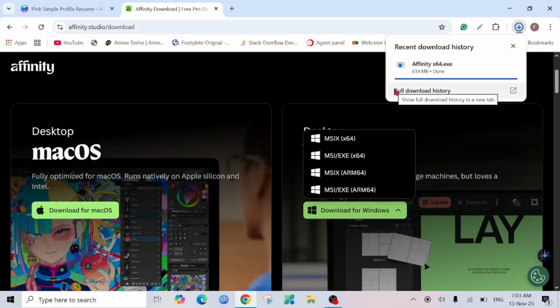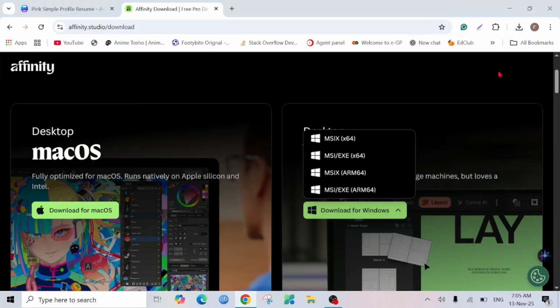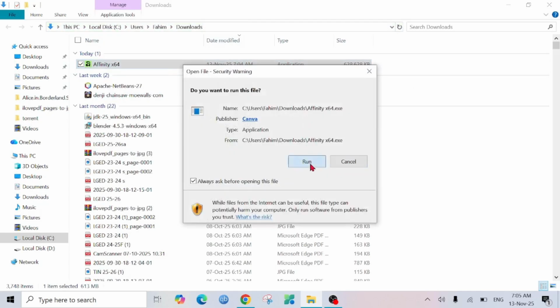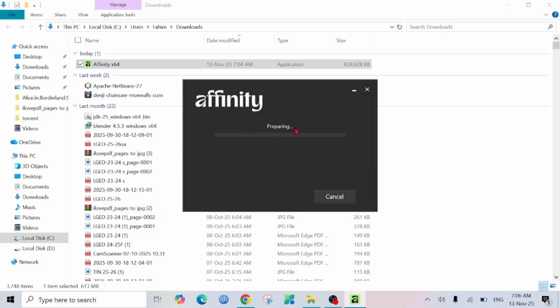So after completing the download, it's almost done. Now I'm gonna open the containing folder by clicking that. After that, all I have to do is double click it to start the installation process. Select run, and as you can see, you can change the installation directory, but I'm gonna keep it as it is, and select install. Select yes, and it is preparing to install on your PC.